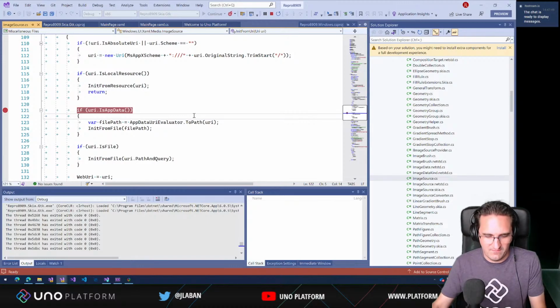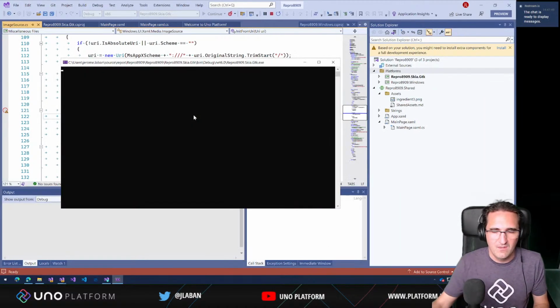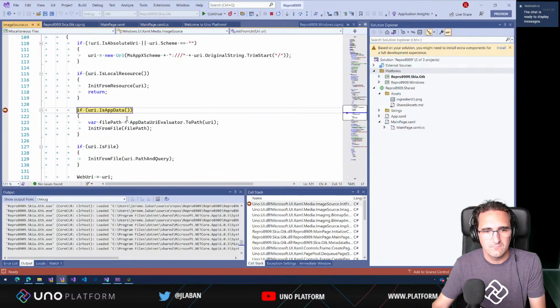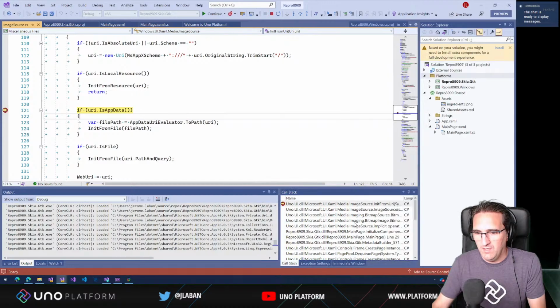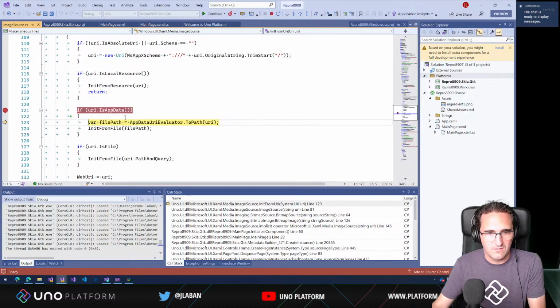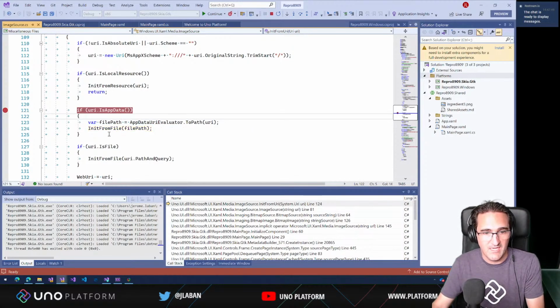Okay, so let's restart the app and see if we hit this location specifically. Okay, so we're hitting the location, and we're trying to load local ingredient, which is good. So it says it is a URI ms-appdata, so that works. And the file path is supposed to be user my name ms-appdata local ingredient 3, so that's good. That is the right path to get.